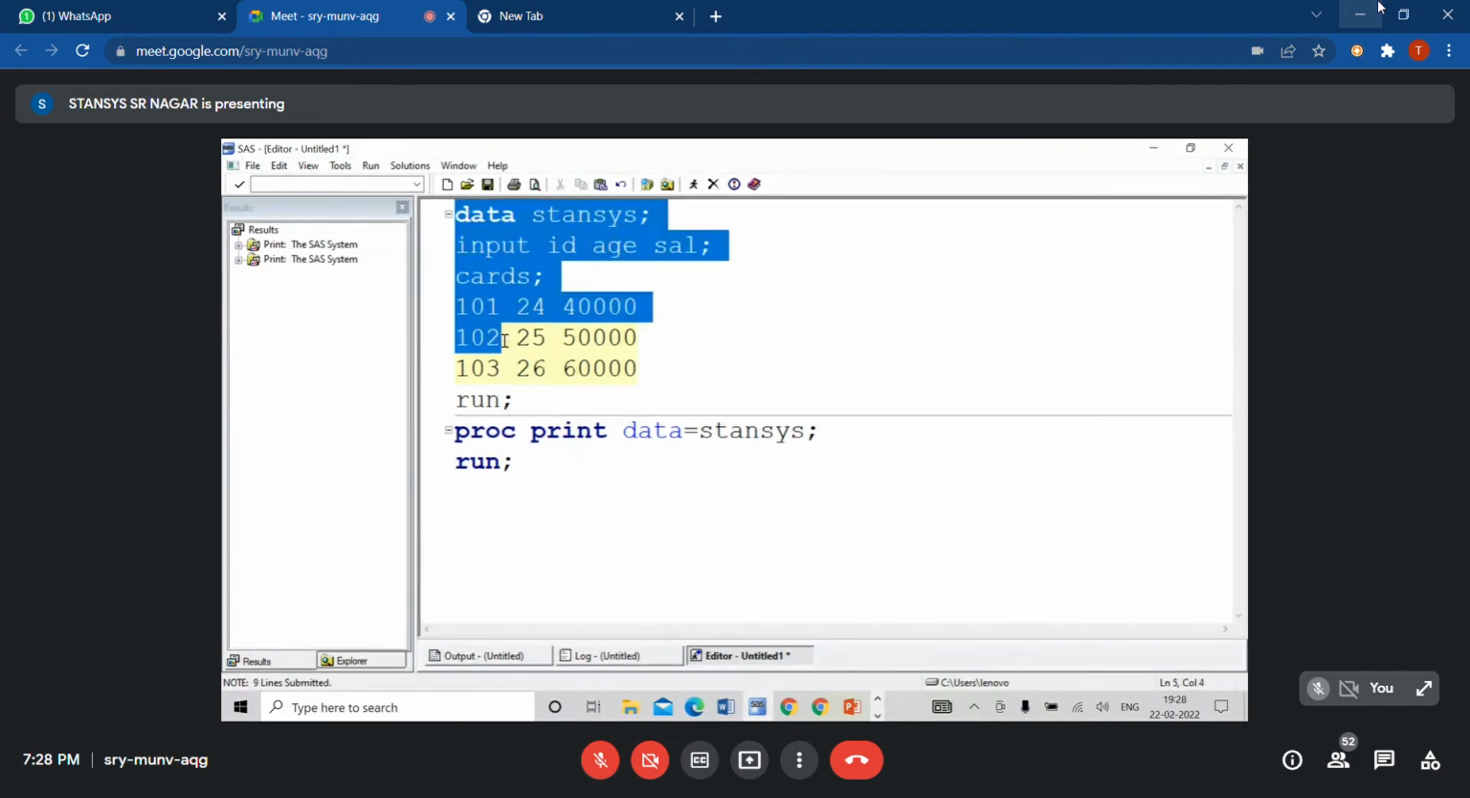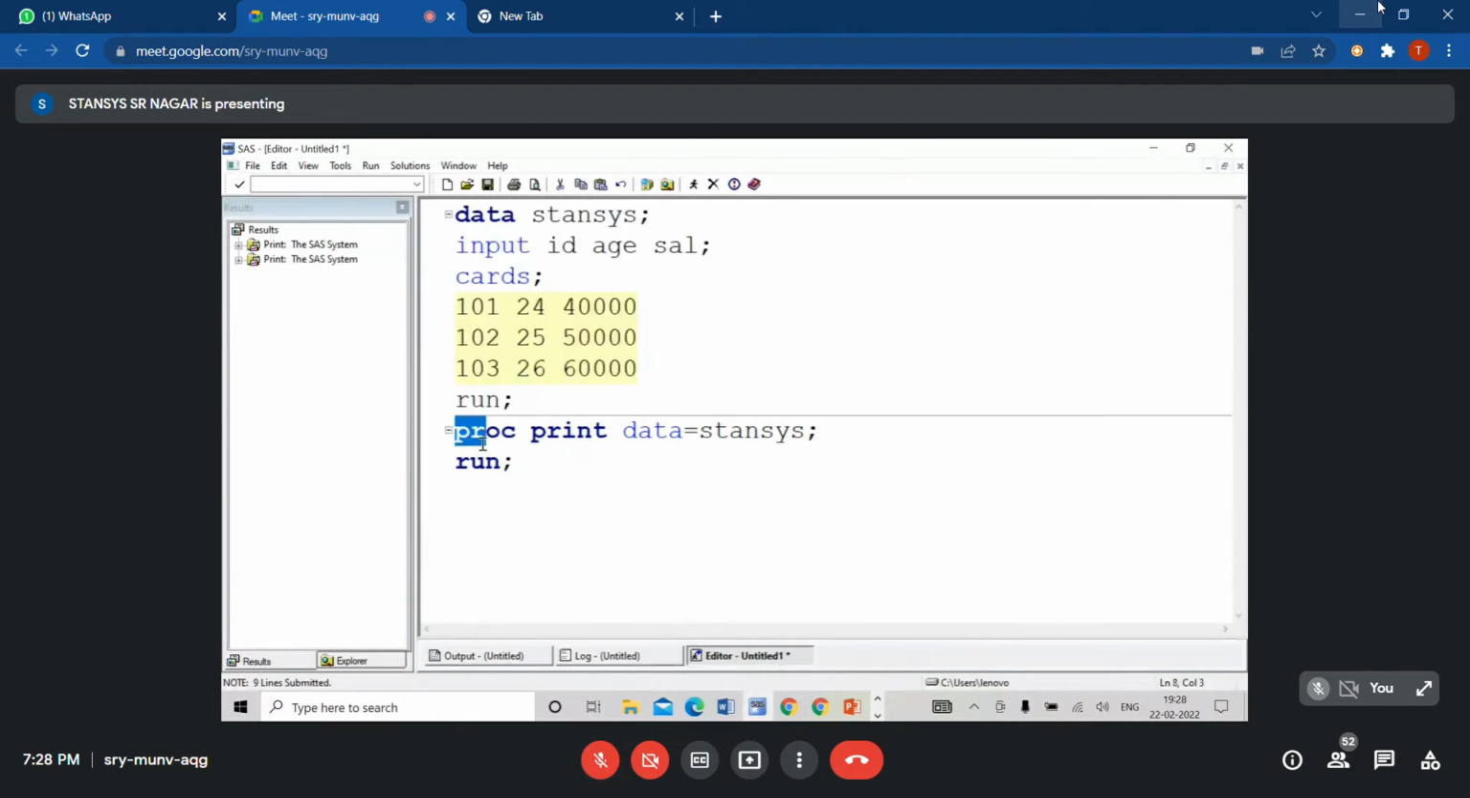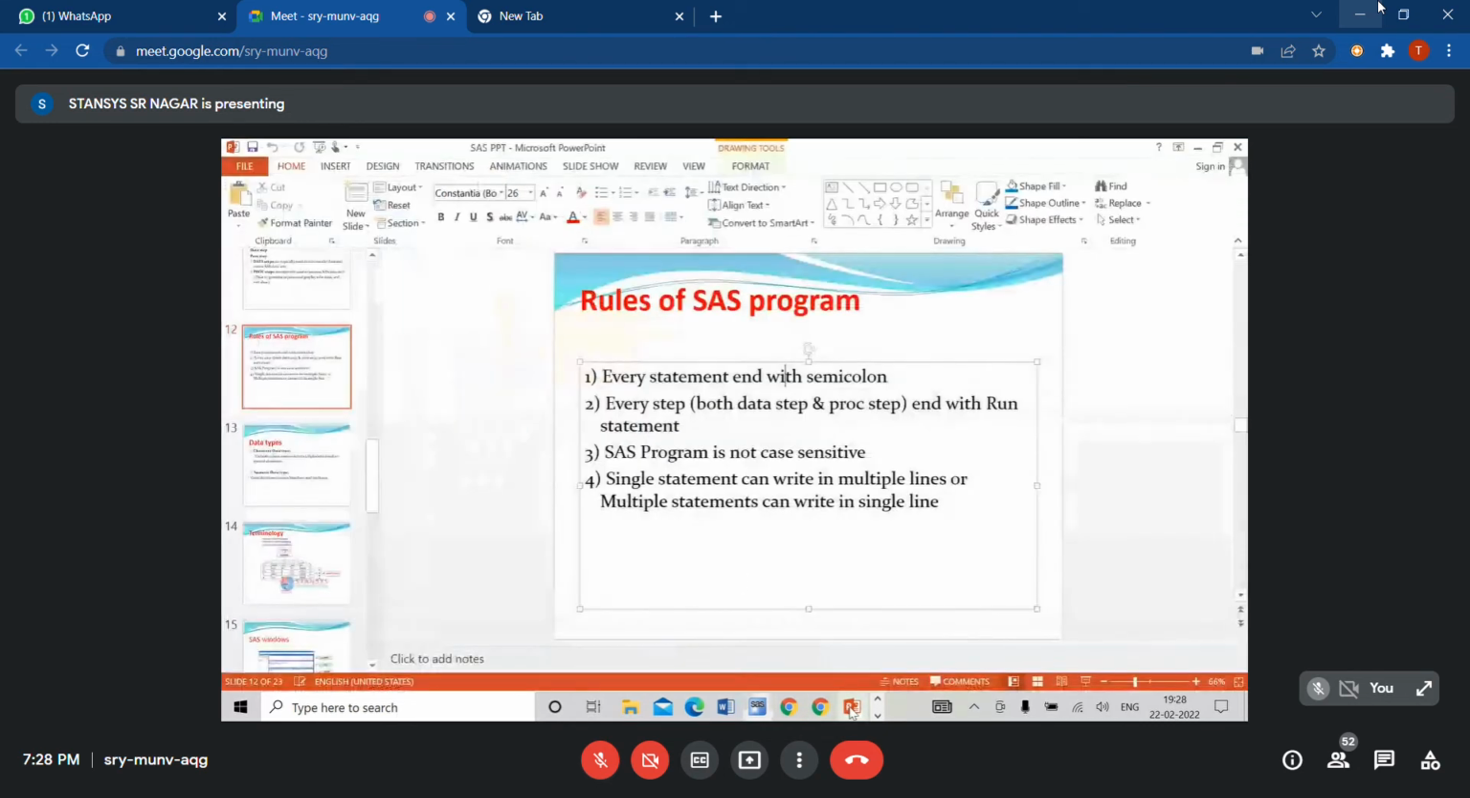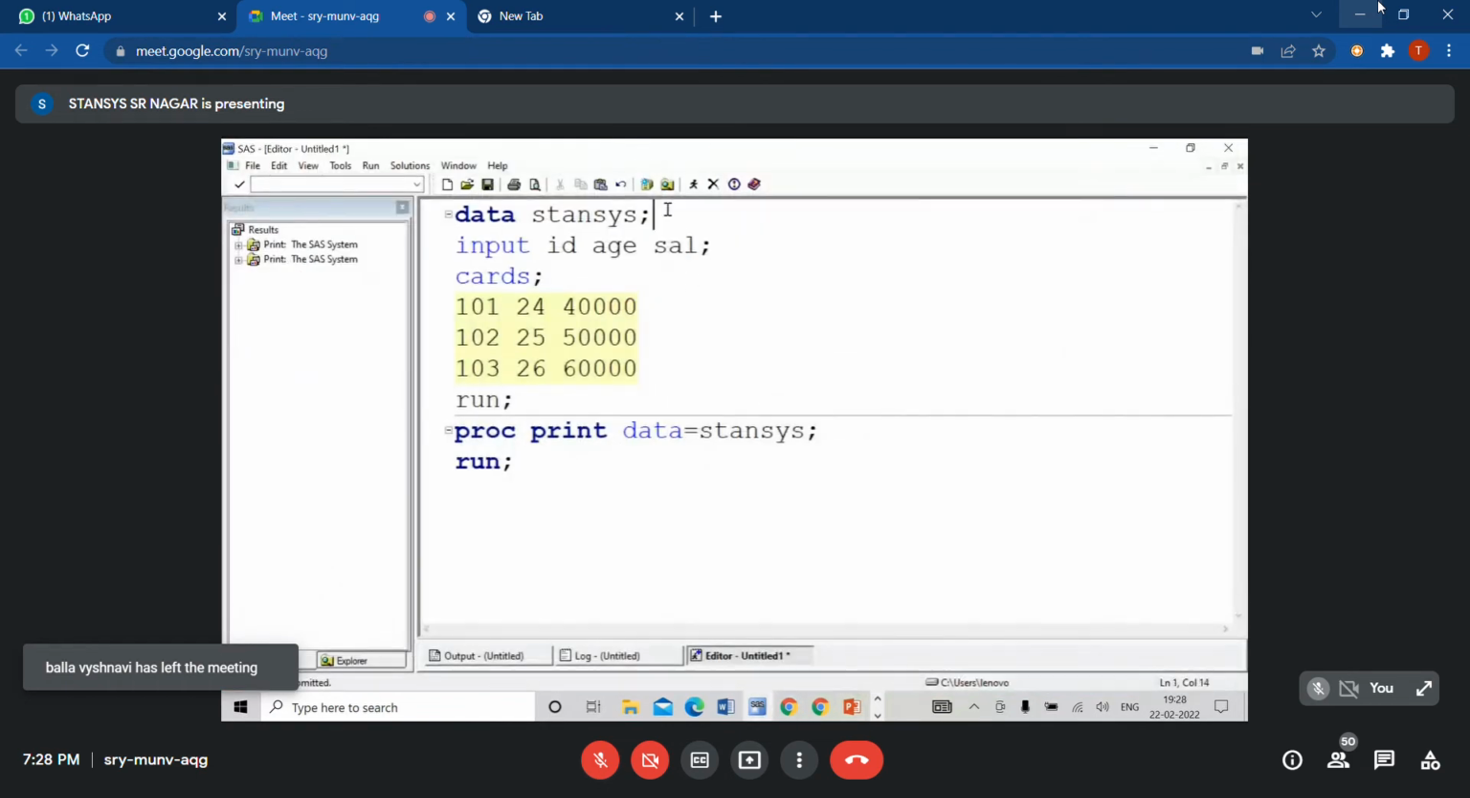So the data step is used to create the data sets and the proc step is used to print the data sets. Now, if you want to write SAS programming, you need to follow some rules. What are those? Rule number one: every statement must and should end with a semicolon. Go to the SAS program, guys. Here it is shown: each and every line must end with a semicolon, except the data line. That is rule number one. For any number of programs we write, the line must end with a semicolon.